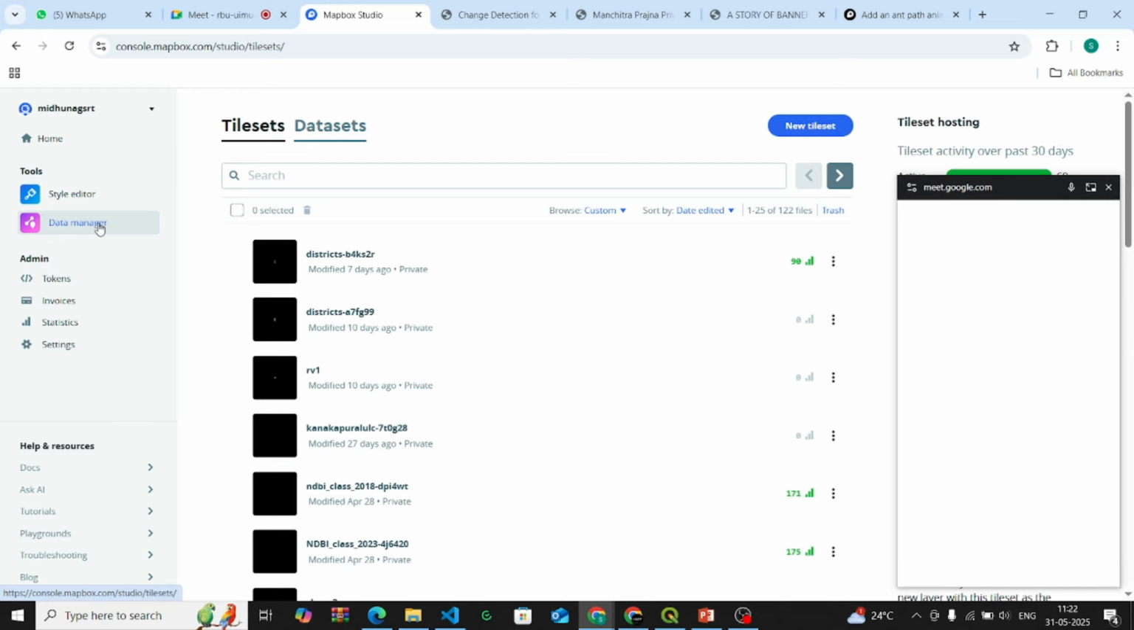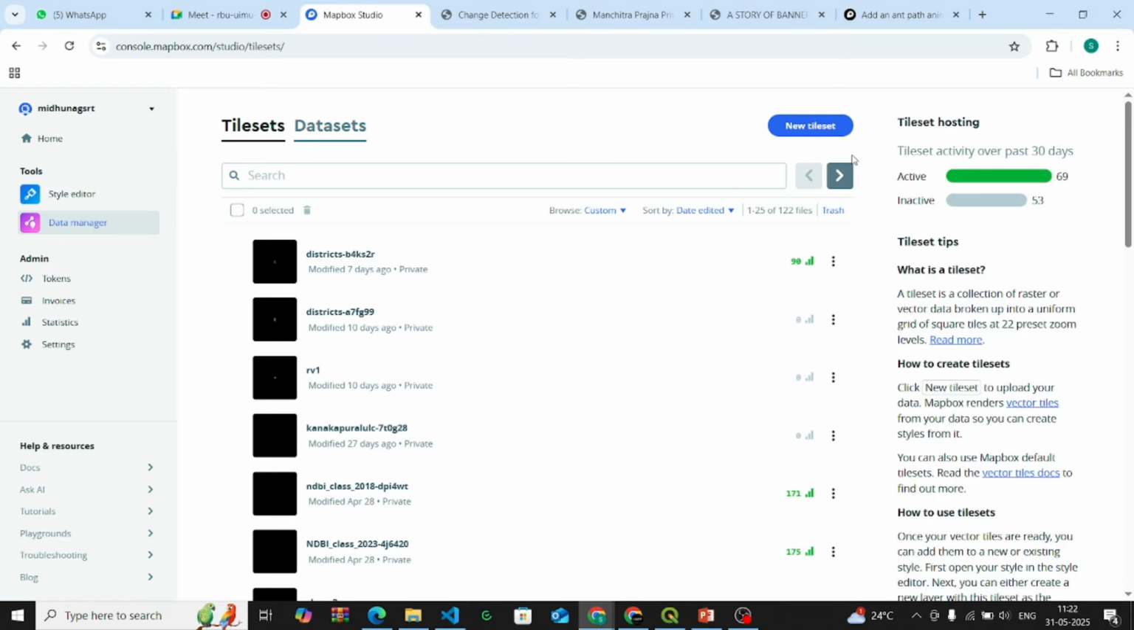Yeah, so this is the Mapbox Studio. As I told you, Mapbox is a cloud platform. Here we can add the data, publish the data, and use it on our web pages. Mapbox also provides you a studio where we can style the data. So I'll be just showing the entire process right now.